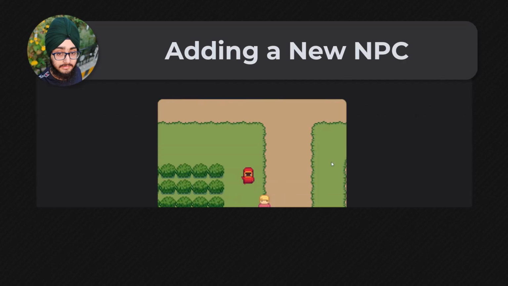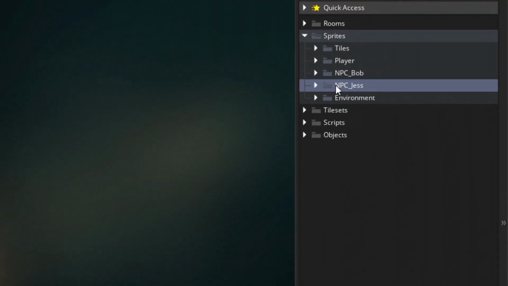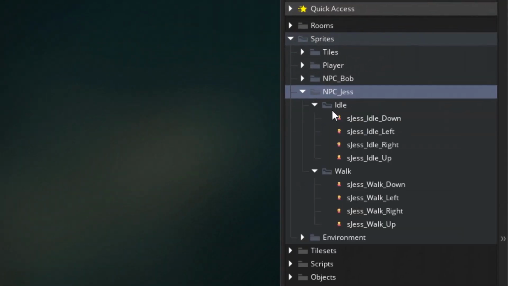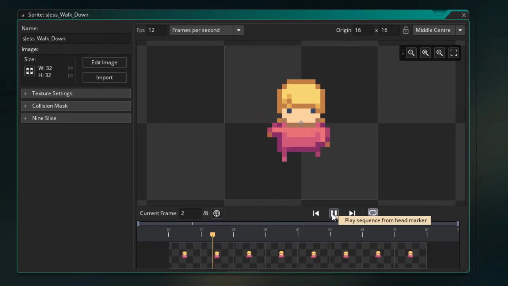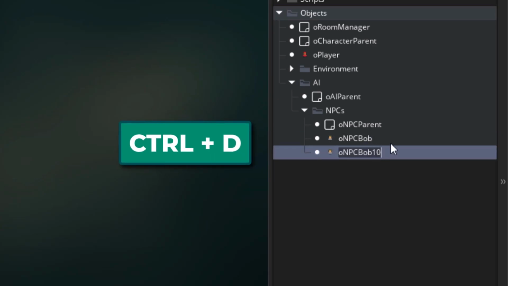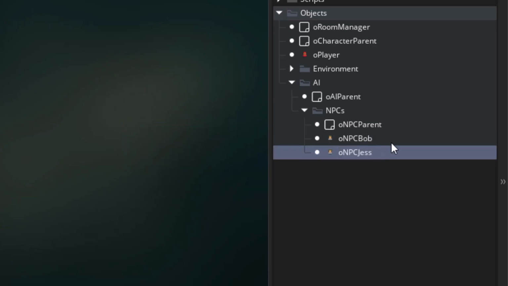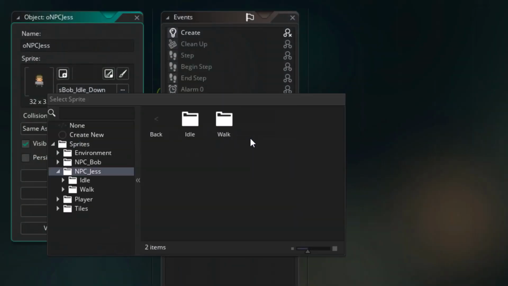Hi there, in this quick lecture we are going to add a new NPC to our game. In the sprites group, I've imported sprites for an NPC called Jess. We have all the 8 sprites, 4 for each state. Let's create the object now. For this, I'll simply duplicate the NPC Bob object and name this O NPC Jess. In the object, I'll assign the correct sprite to it.